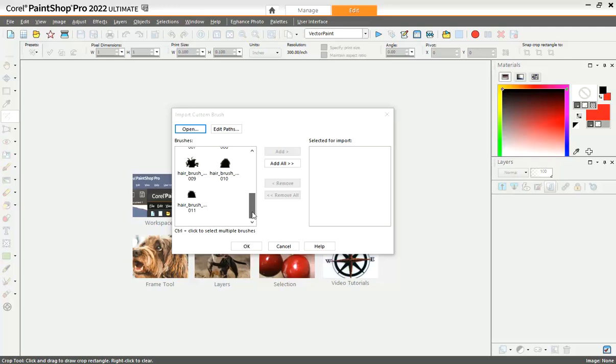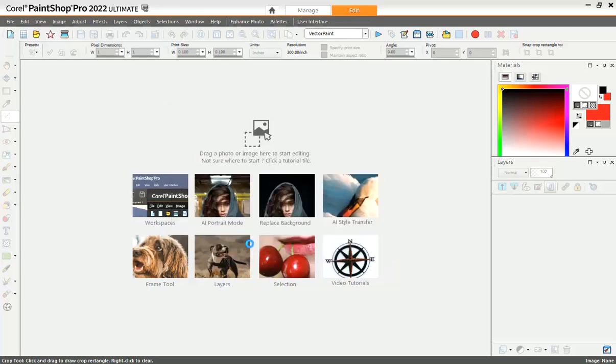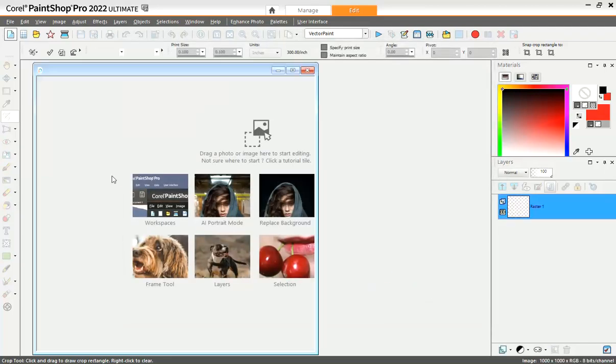Okay, hair. So instead of doing too many, I'm just going to select two. So I'm holding the Shift key. I add those, and I click OK, and it will import them automatically into my PaintShop. So let's see if it works as intended.